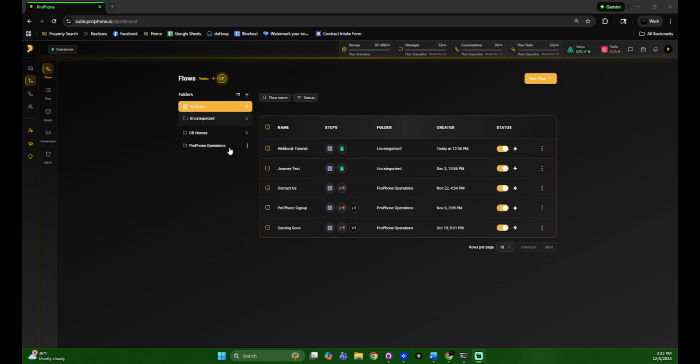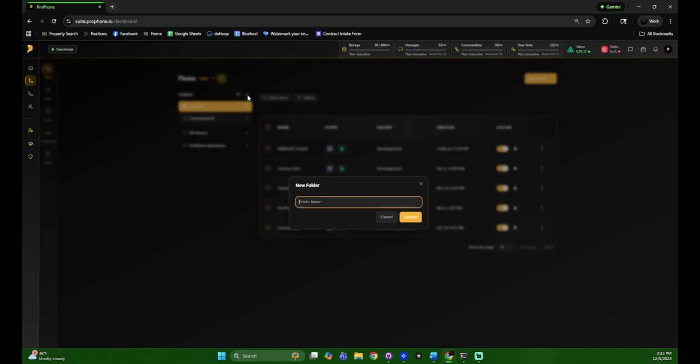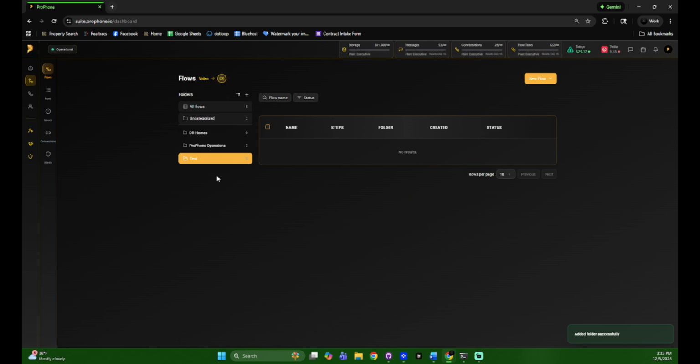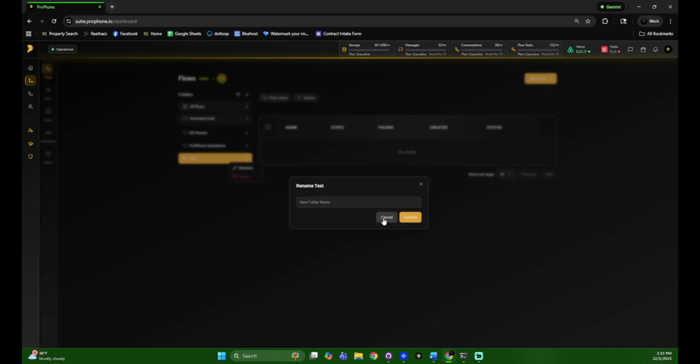The Folders area allows you to organize your flows in folders, so that way you can keep your business organized. To add a folder, click on the plus icon here, and let's give this folder a name. Let's call it Test. Click Confirm. It has now created the folder. To rename and delete folders, just hover over it and you'll see the More icon. Click on the More icon here. You can click Rename or Delete.